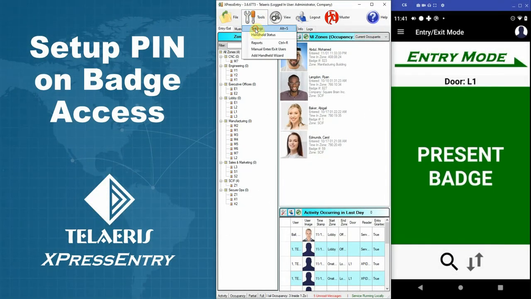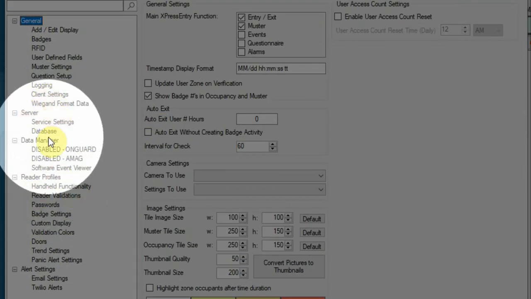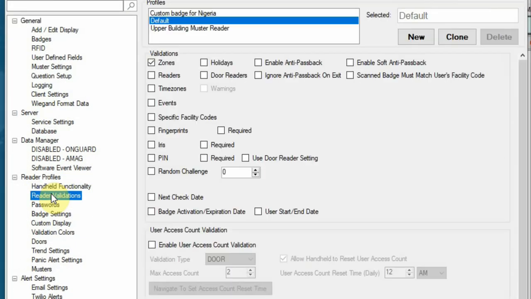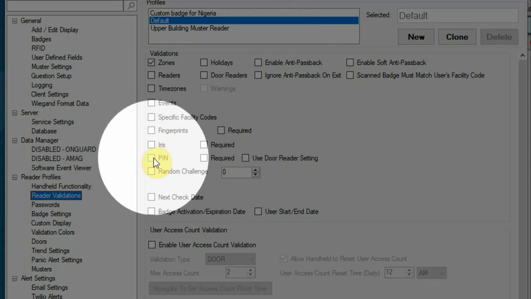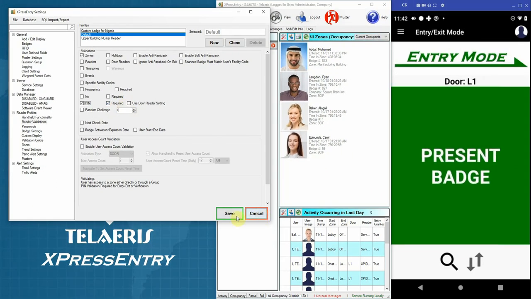So to do this, let's go into settings and let us go into the reader validations. And on the reader validations, you want to select PIN and you probably want to say it's required. Hit save.